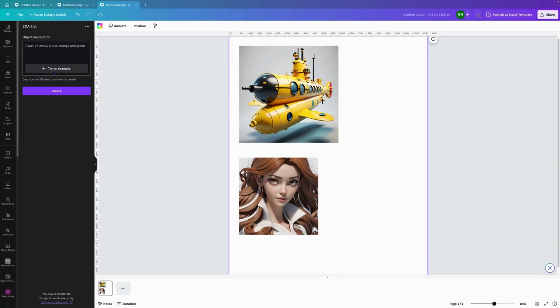We'll try another example, pair of trendy shoes, orange and green. Go create. And it will bring another 3D object in.